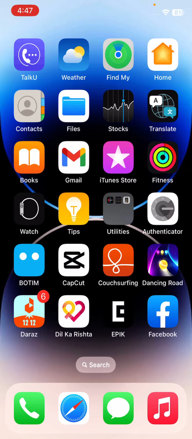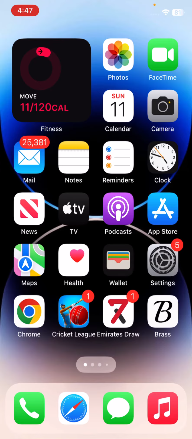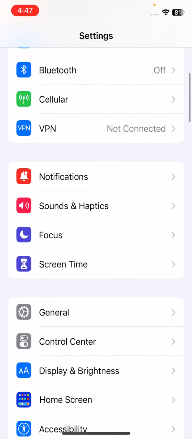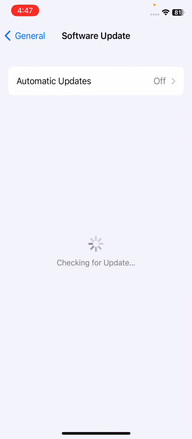So after this, the next solution is update your iPhone to the next version. For this, open settings, scroll down, tap on general, tap on software update, and check for update. So guys, if an update is available on your iPhone, update your iPhone to the next version. It may be a bug on your iPhone, so wait while it checks.